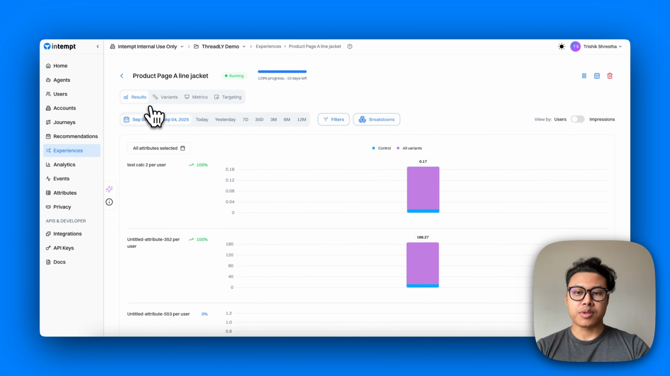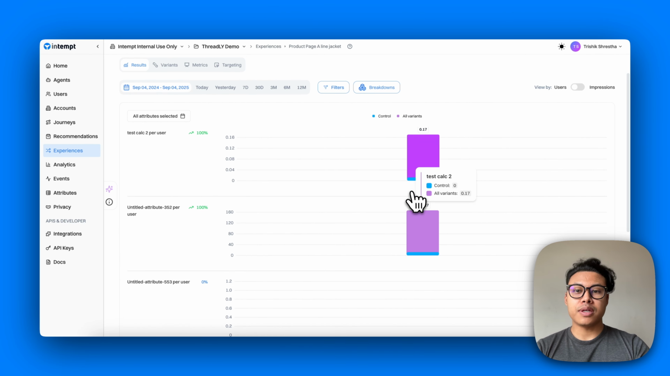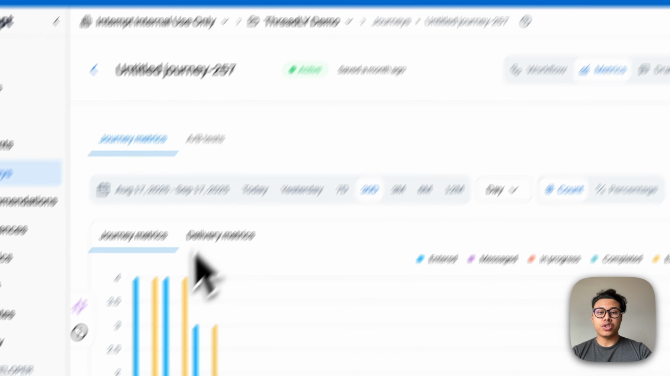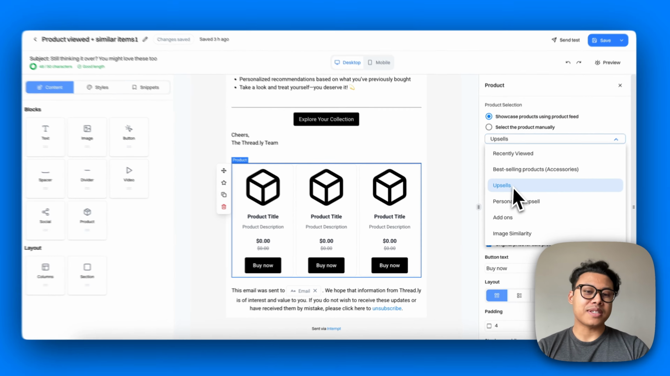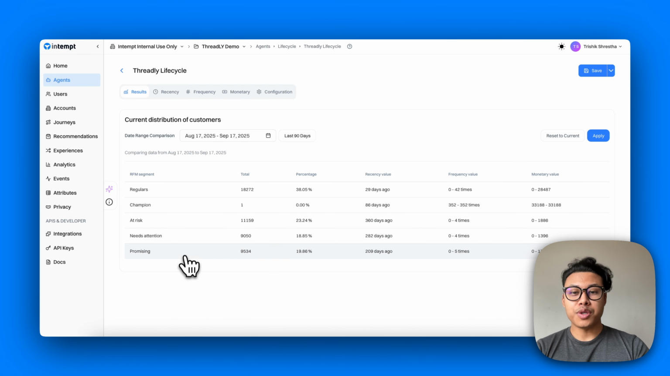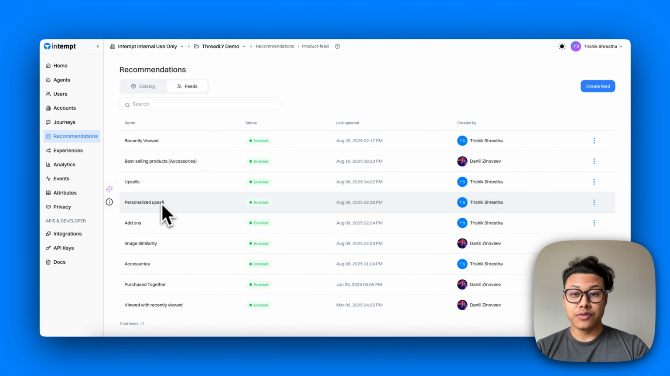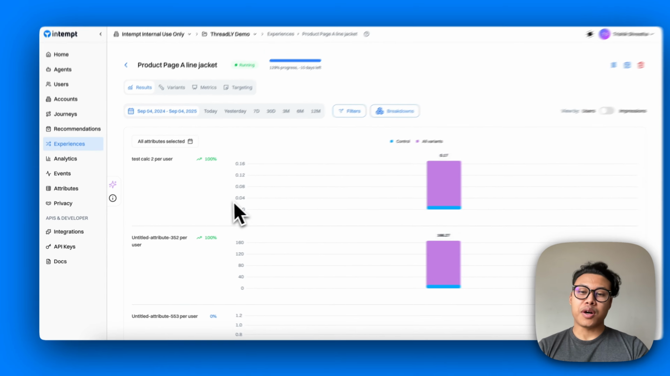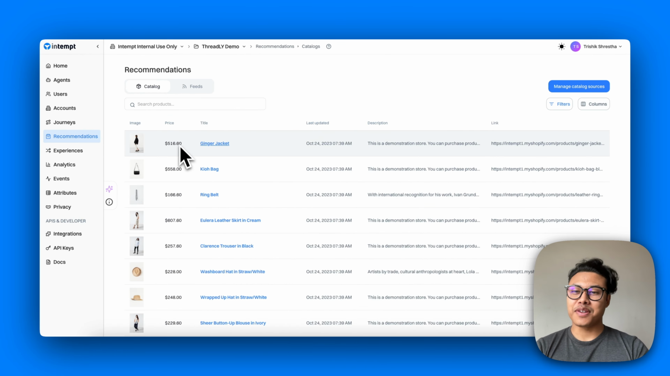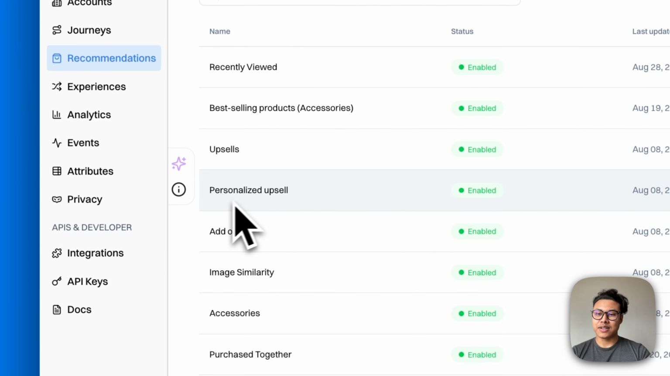Finally, monitor and optimize. GrowthOS shows which experiences drive the most clicks and which journeys convert best. Test offers, apply the winners, and personalize. With GrowthOS, upsells aren't random. They are powered by lifecycle intelligence, delivered through dynamic feeds, and optimized in real time. And this is how you can drive more revenue with tailored upsells.